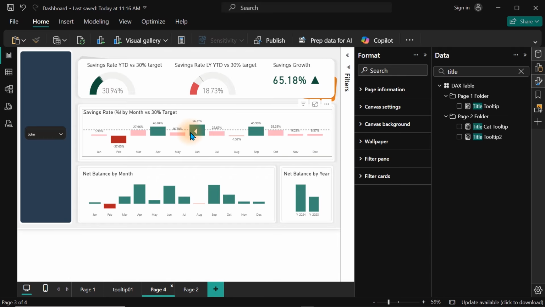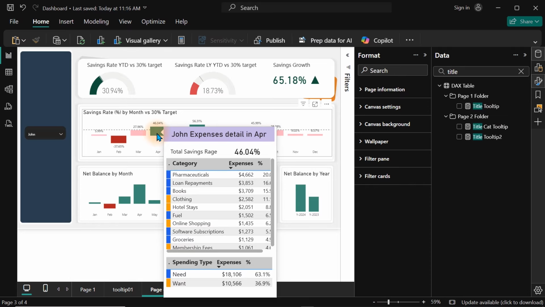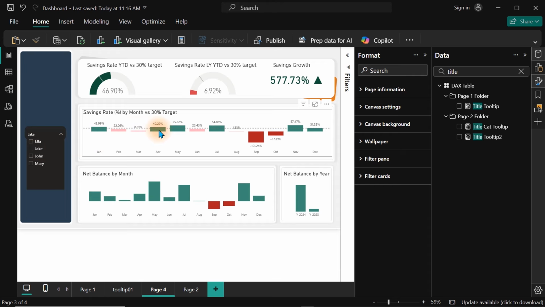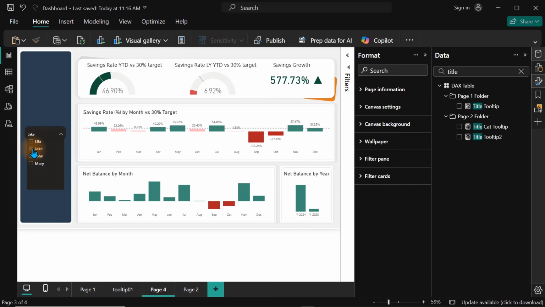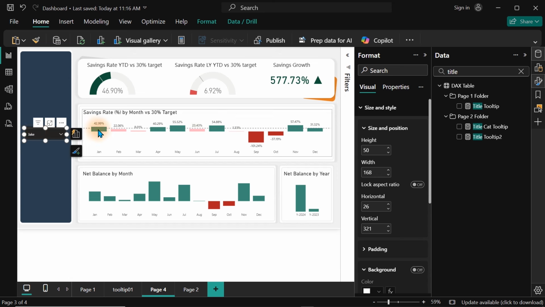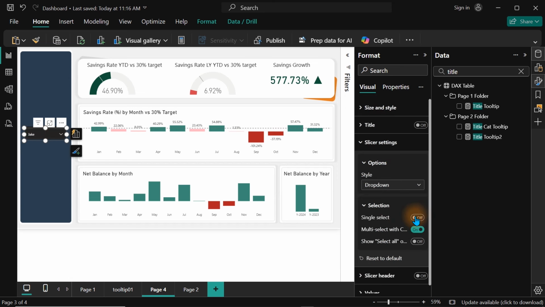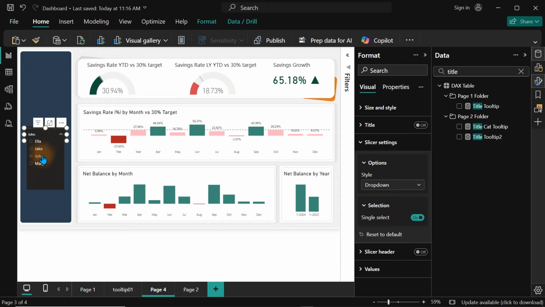So if I hover over it now, John expenses detail in June. Can you see now? Let us select a different person, like this Jack here. Let's see what happens. So what happens when there is no selection? We want to make sure there is always selection. So what do we do to actually condition that? Click on this thing here, and let's go over to slider settings, then go to selection and single selection. That is going to give you a forced selection, which means there must always be a selection. You understand? This is exactly what it is.